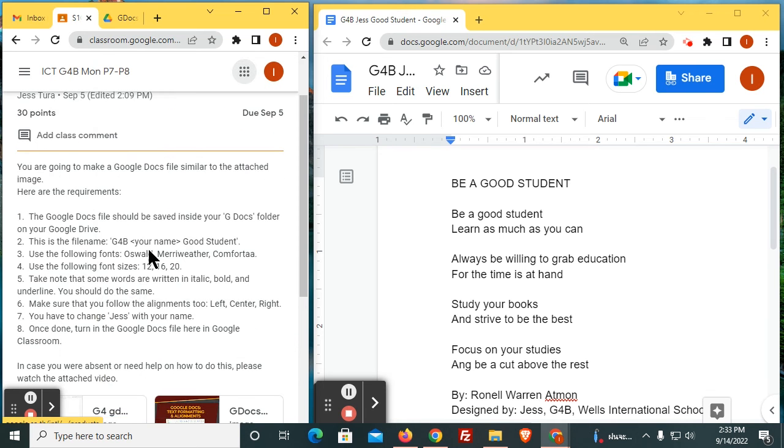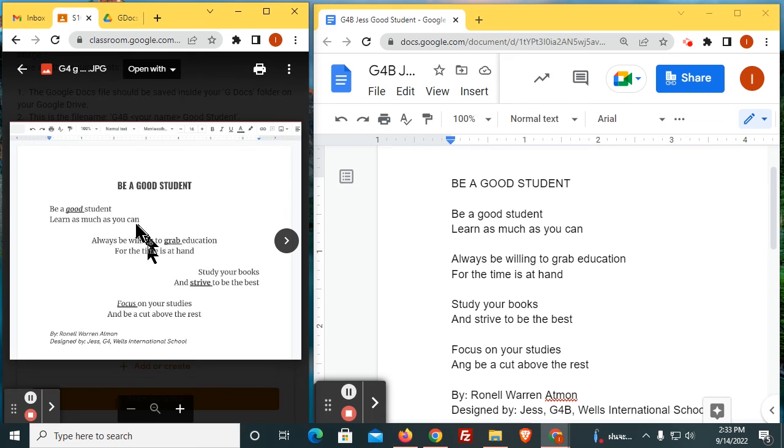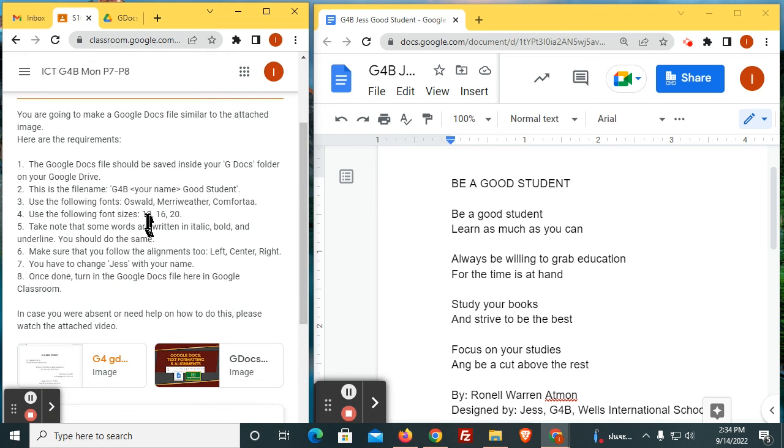All right, and then let me read the third instruction. Use the following fonts: Oswald, Merriweather, Comporta. We need these fonts and these sizes here so that our work will look close to this attached image here. So let's start with the title. What do you think should be the font for the title? Is it Oswald? Is it Merriweather? Or is it Comporta? How will we know? Let's try.